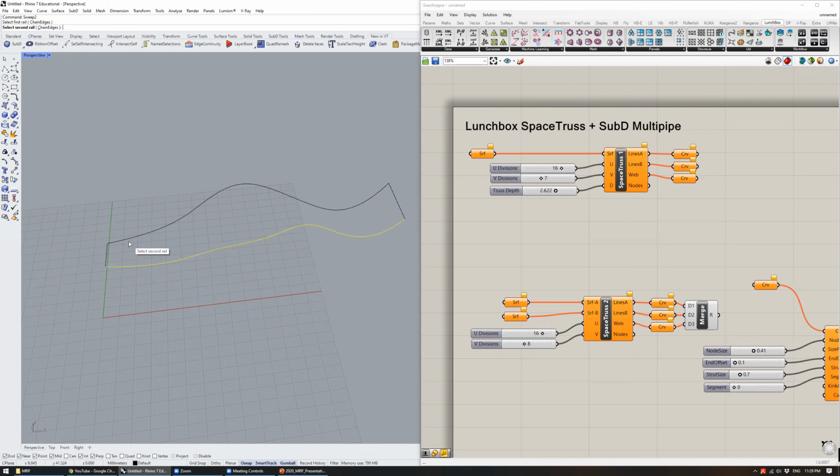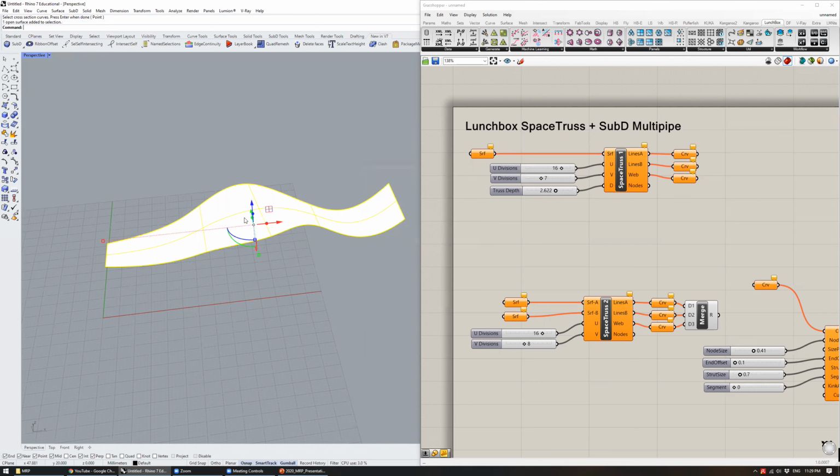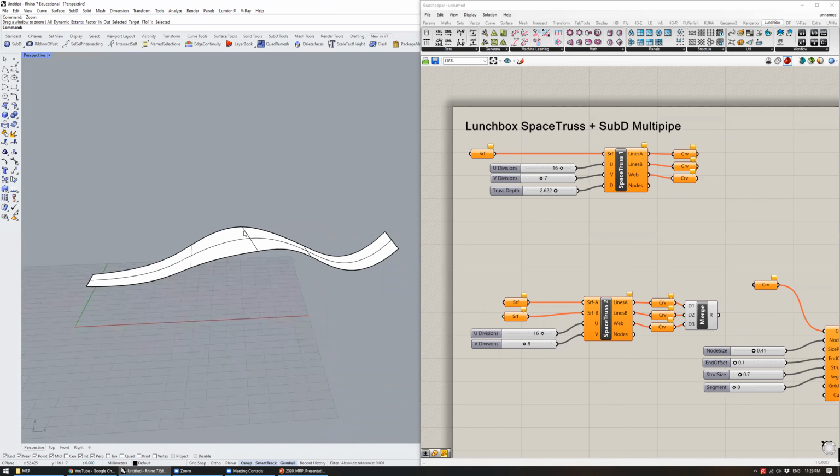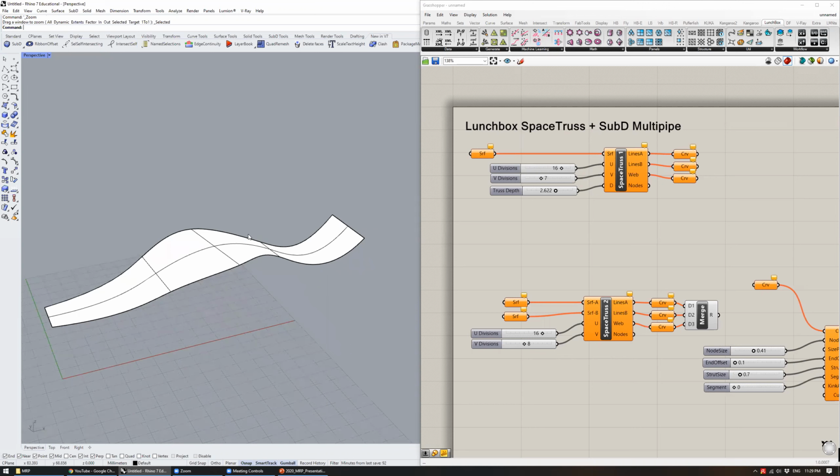So first rail, second rail, and then the cross-section curves, enter, to get a surface like that. I'm sort of assuming this is maybe a canopy condition, although it could be a vertical or a wall condition as well, or a combination of both. So we're just linking this in.